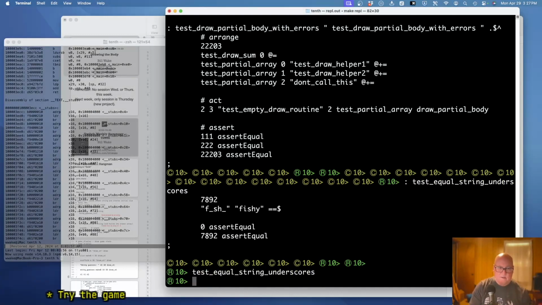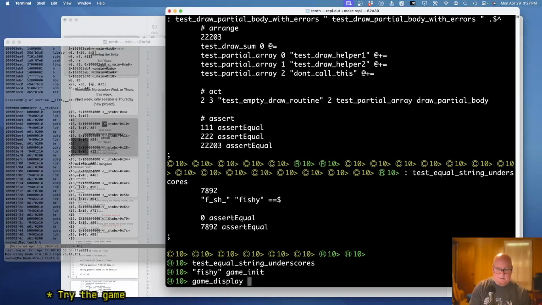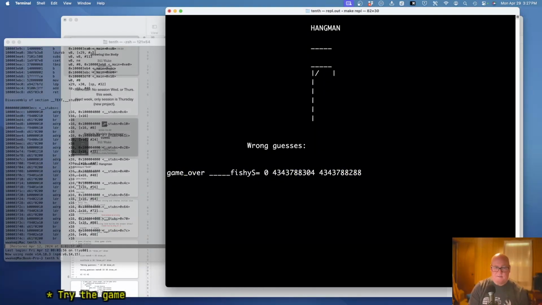Good. Okay. Now let's try our game again. Fishy. Game init. Game display. Game display. GetC. Game loop. Well, got some stuff to get rid of. A, S, H, F, I, Y. Boom. Okay. Oh, yay. All right.